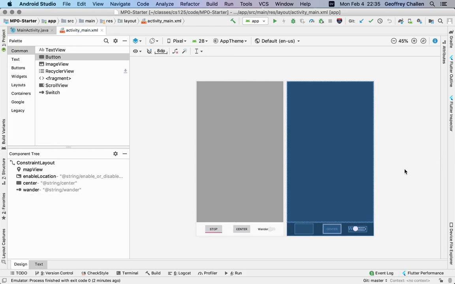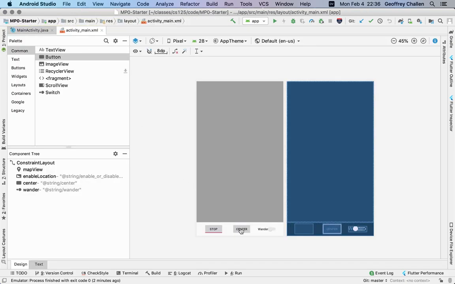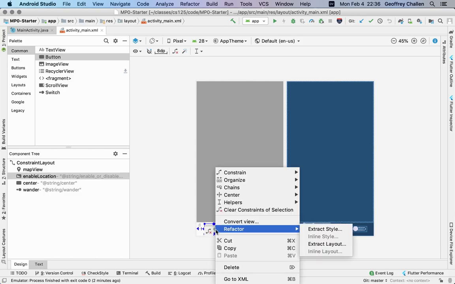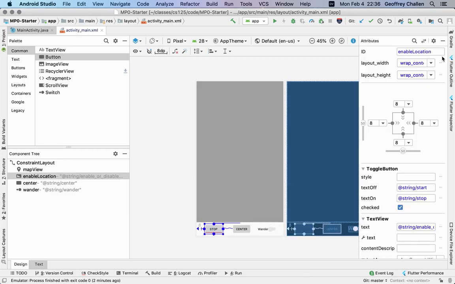But for now, let me just show you how this is connected to the code here in your main activity Java file. So let's look at the stop button. If I select this, and then I go over here and look at the attributes view, what I'm going to see is that one of the attributes here is this thing called an ID. This is a unique ID for this element. This allows me to identify it in my source code.